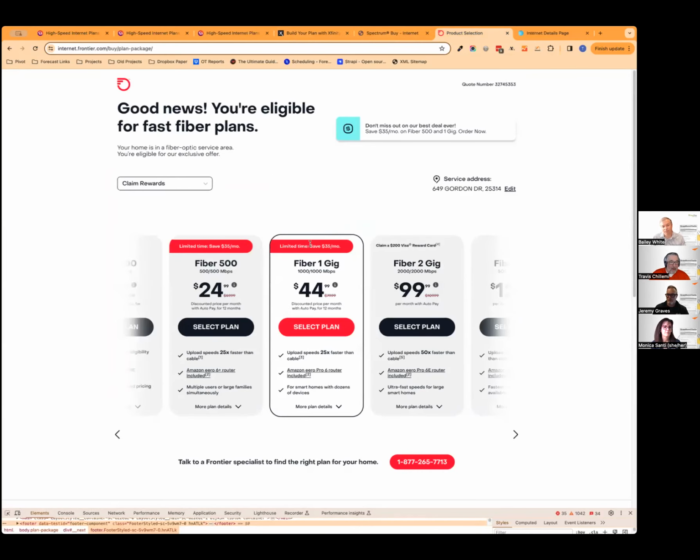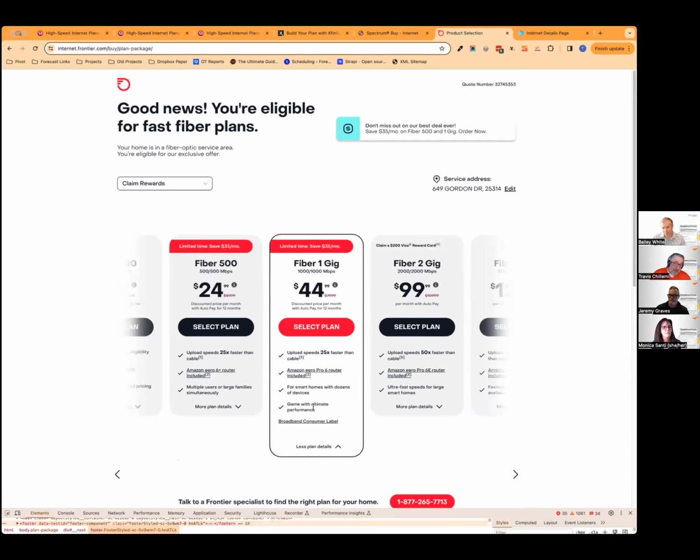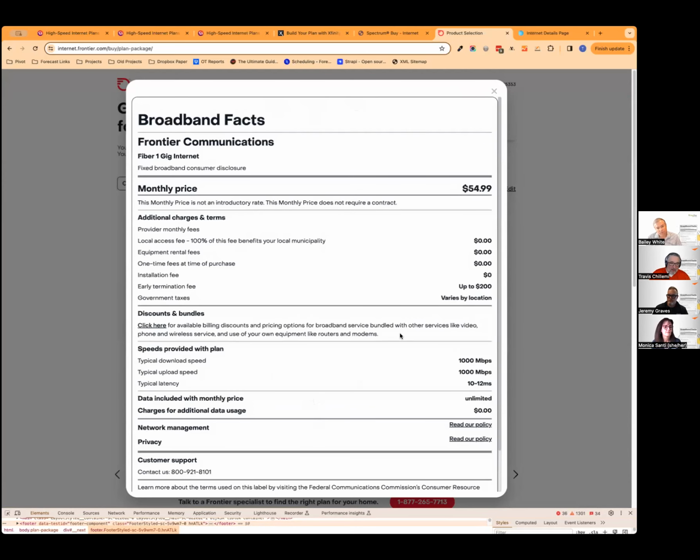We've got what Frontier's doing here, which is interesting to me because nowhere on here do I see the words broadband label. I don't see broadband label until I click or tap on more plan details, and then I can see broadband consumer label. Well, I don't know about you, but I would bet there aren't a whole lot of people that are going to think that the broadband consumer label is in more plan details. But you actually do get the label in a pop-up window here when you're on Frontier.